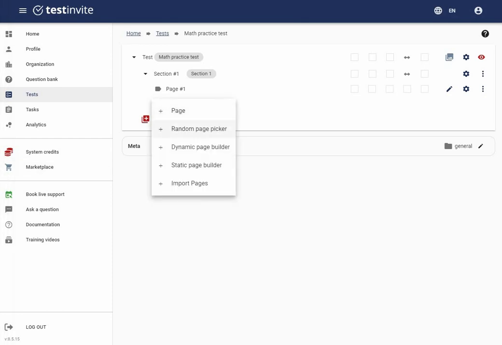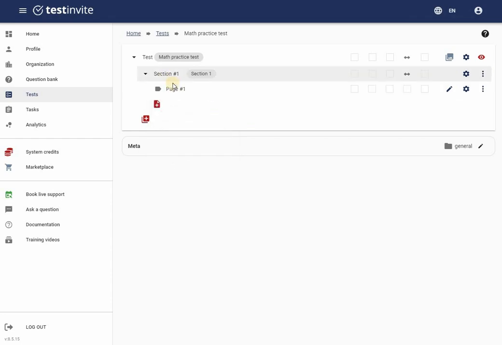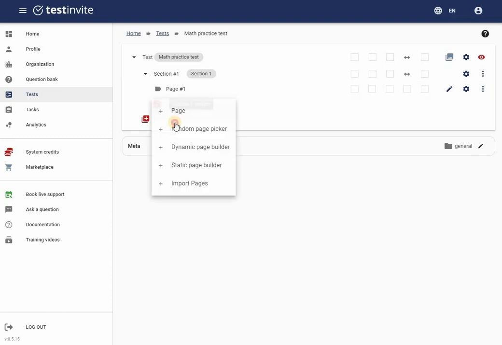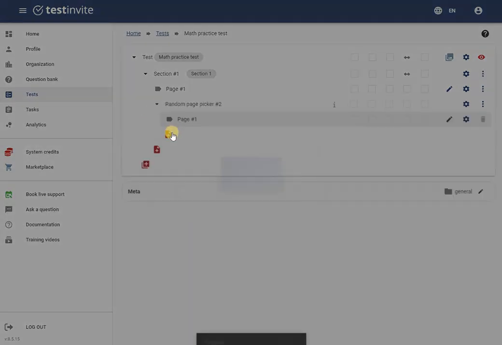The previous tools focused on randomly selecting questions from a pool, but what if some questions are interconnected and should always be presented together? Perhaps because they all pertain to a common reading material or image that will be placed on the same page. This is where the Random Page Picker comes in. To demonstrate how it works, I will first create the Random Page Picker and add 2 pages under it.